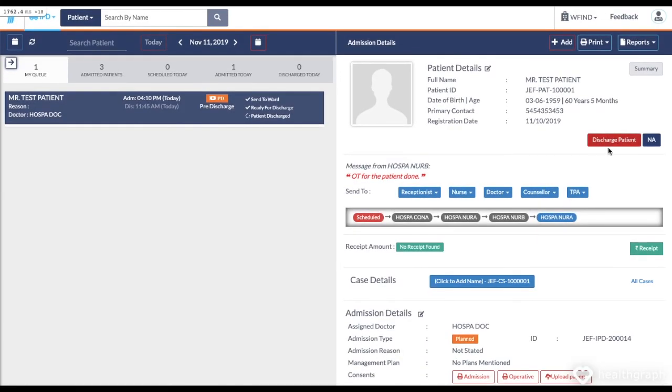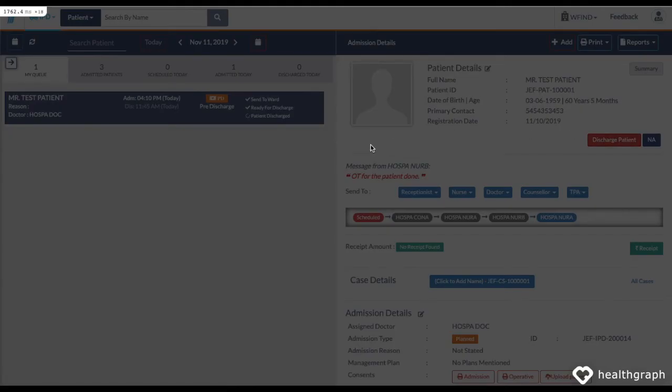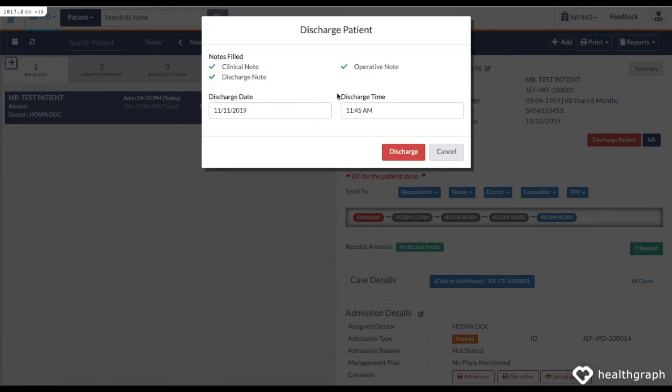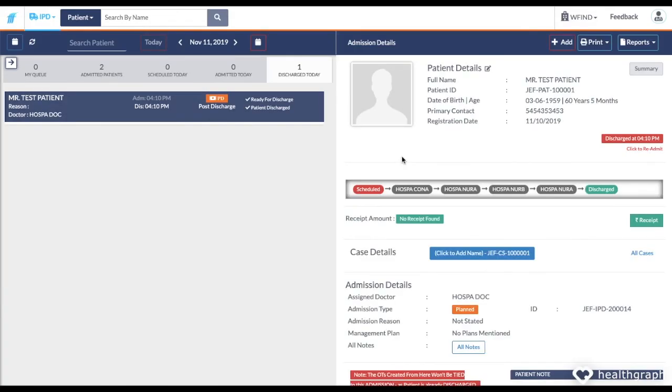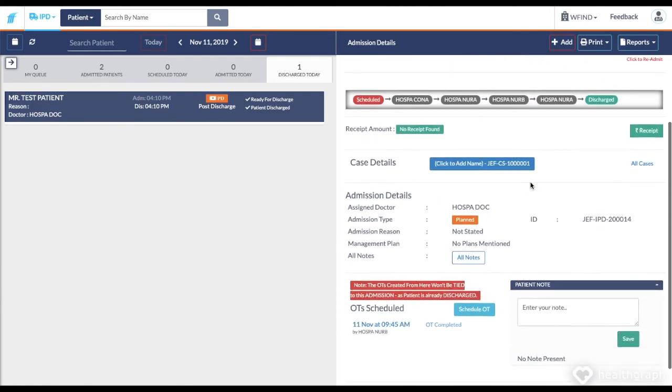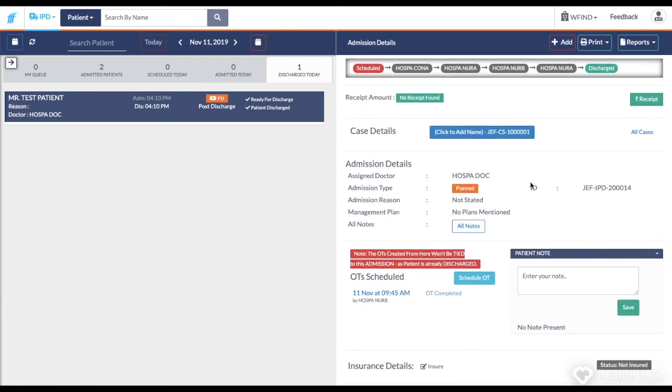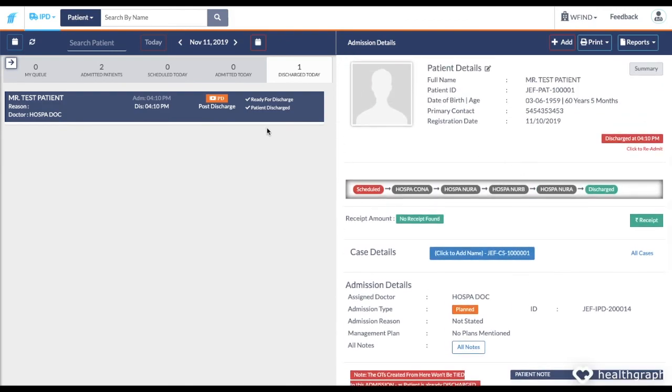Now the patient can be discharged by clicking on this button. User will need to make sure that all the prerequisites of discharging a patient are met. These are reflected with check marks here. The patient has now been marked as discharged and workflow has been completed. Please note that it is not mandatory to engage in OT and patient can be discharged at any stage.